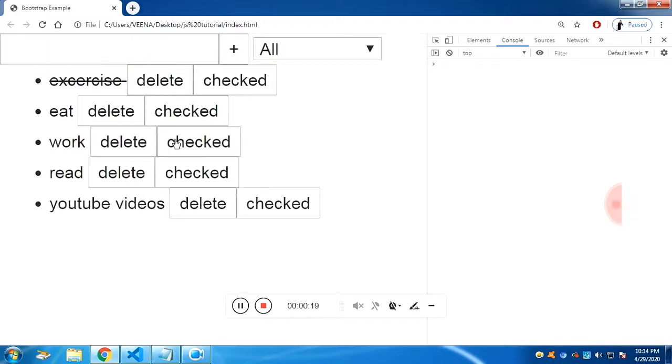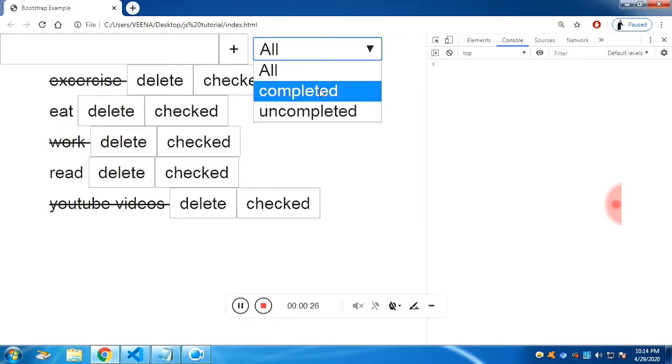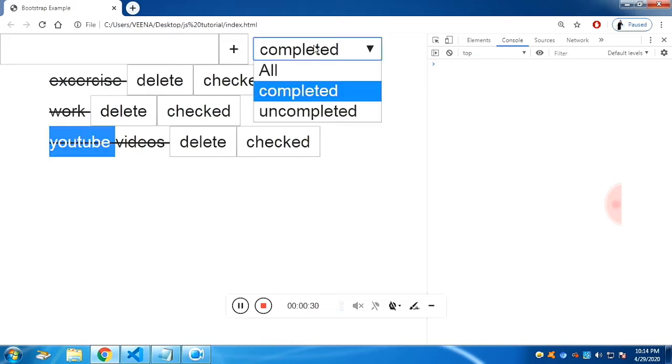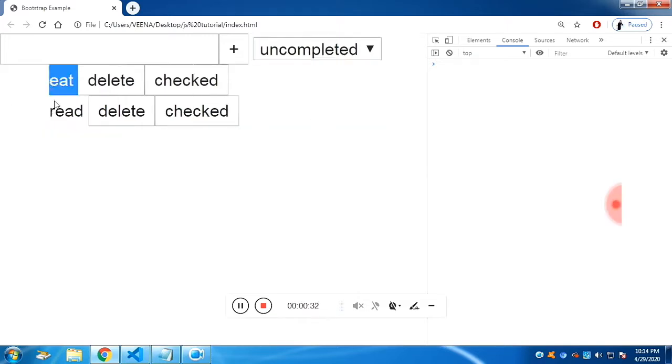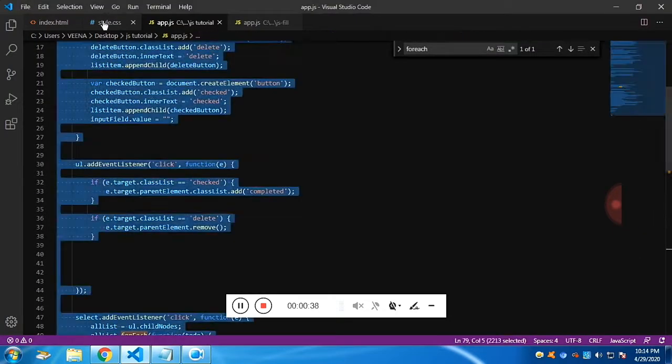Now some of the tasks are done. If some of the tasks are done, we can see check. We will click on check. Now you can see if you select completed, only the completed task shows up. If you select uncompleted, only the uncompleted task shows up. If you select all, you can see all the tasks.